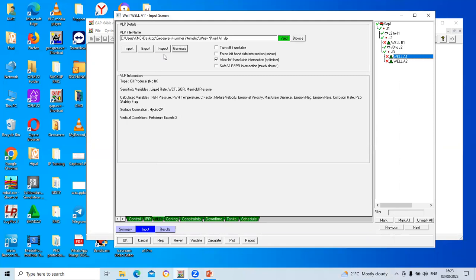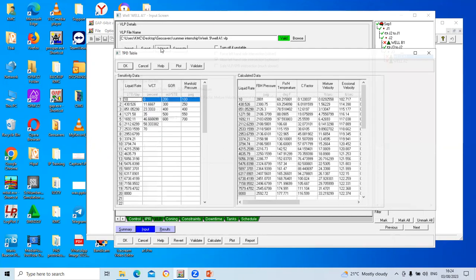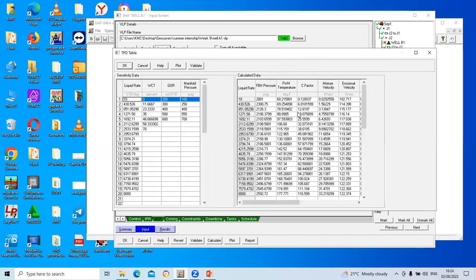So if you want to see the various plots that have been generated, you come to inspect. Once you come to inspect, you see the result of all of it. So what I may do here is, for 10, if I change now, like what I said, we are at a manifold pressure of 100.